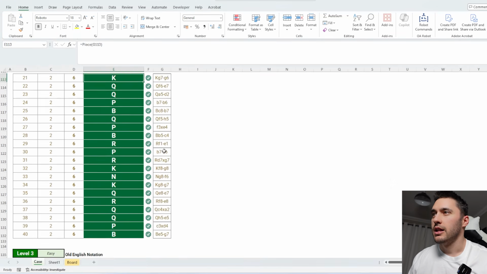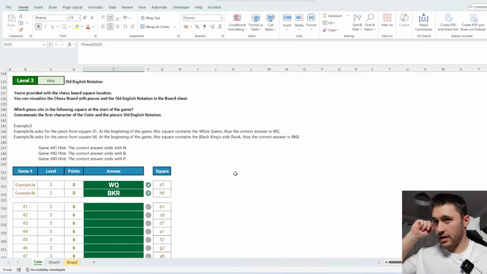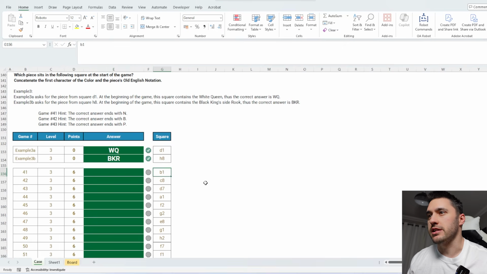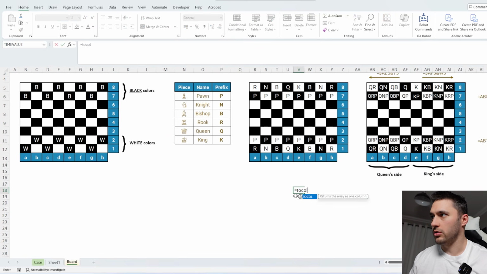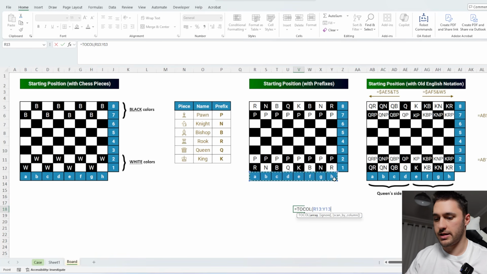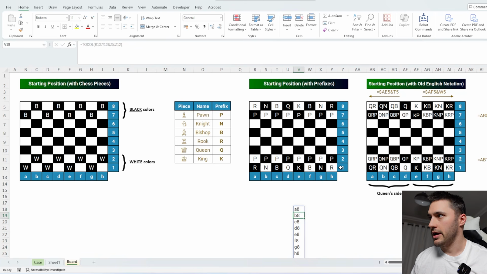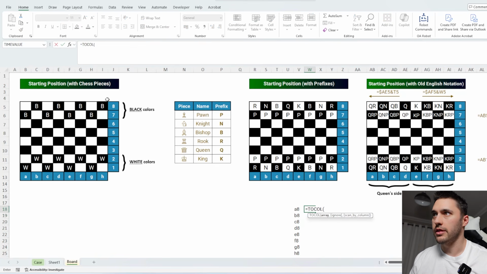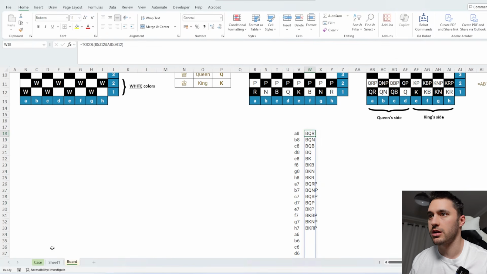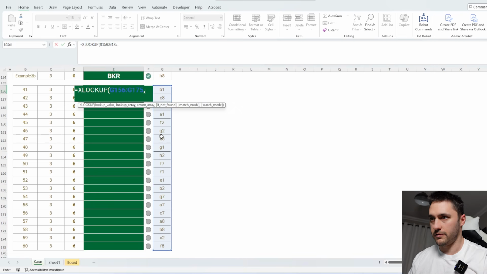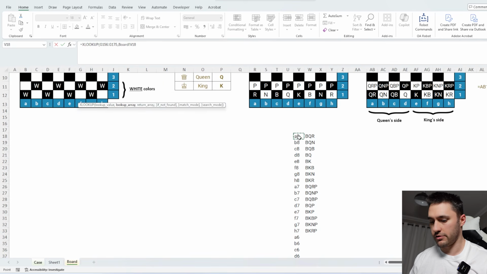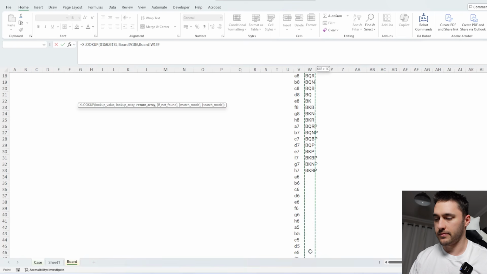Piece will do. Right, what piece by Old English notation is in the given starting square? So I can use this again, and I can say equals 2 col, kind of my addresses, so it's that, and then I can say 2 col this, and this to get the color, and then the piece designation. So I kind of just have a lookup now. So I can say xlookup this stuff in the starting address, give me what piece is there.